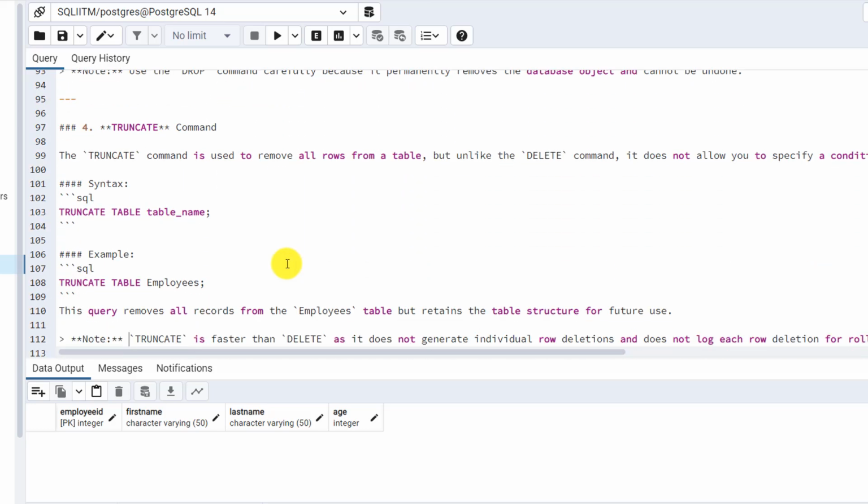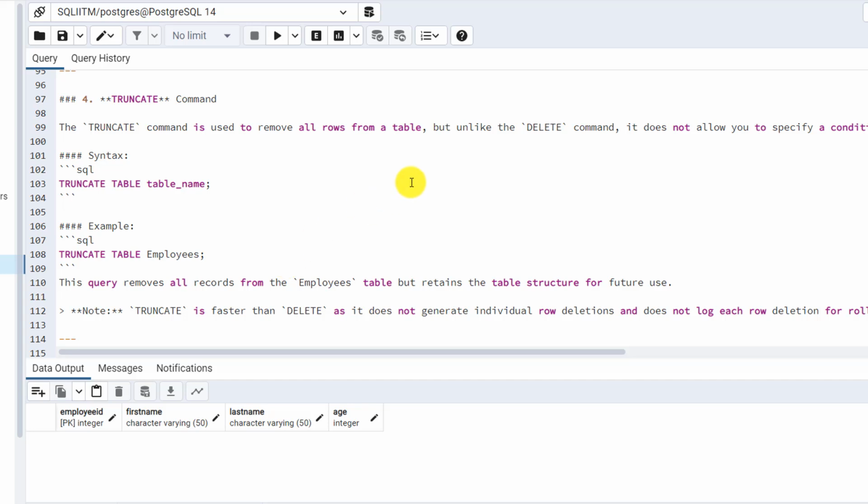Now let's discuss the truncate command. The truncate command is used to remove all the rows from a table, but unlike the delete command, it does not allow you to specify a condition. If we use the delete command, I can specify a condition: this particular row I want to delete, a row of a student whose roll number is this, or whose first name is this. So I can mention a condition in the delete command. We'll discuss that also.